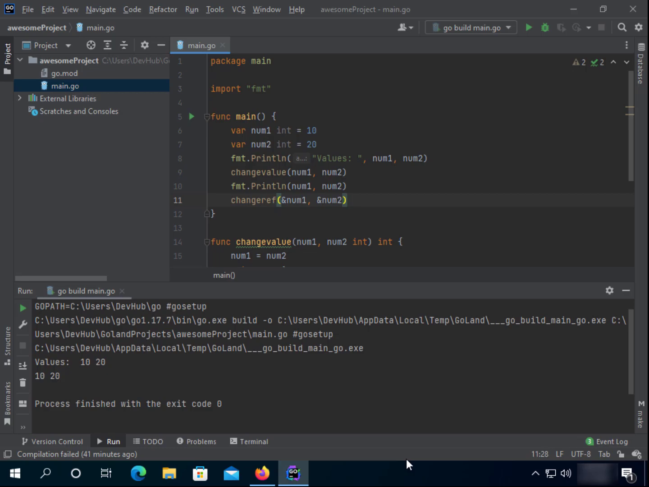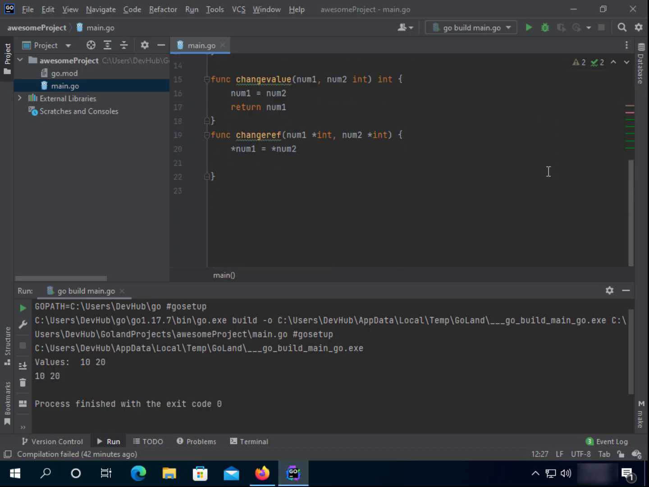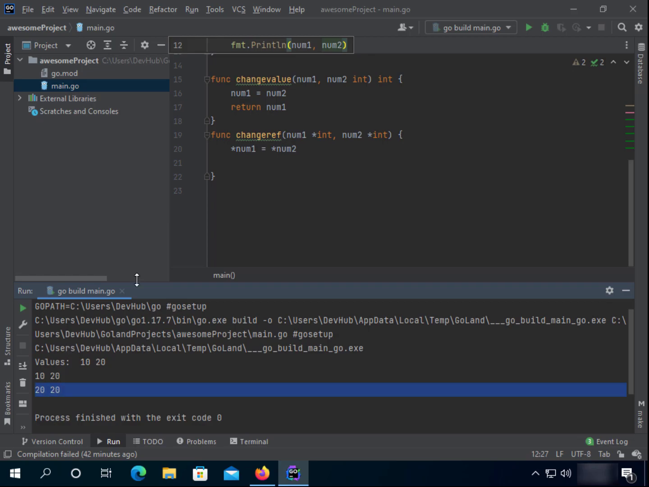Right now we're going to go ahead again and use fmt Println. I have no idea, this happens all the time. And then we're going to say num1, num2. Right now let's see what is going to happen. You can see here the values changed. Num1 became num2, but num2 stayed the same, because we didn't tell num2 to become anything.